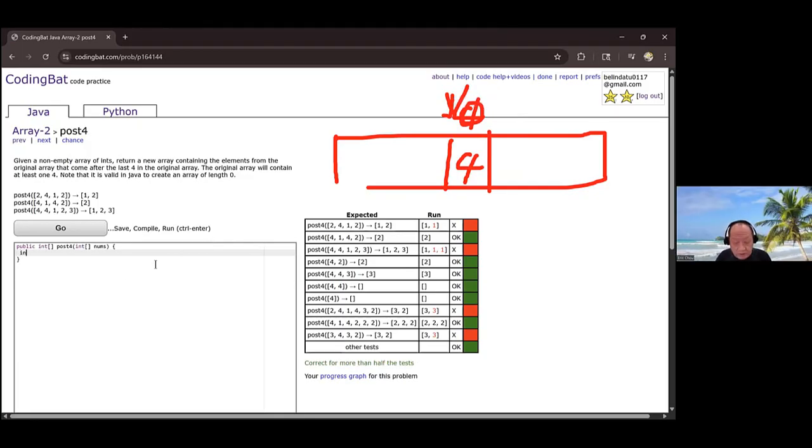So let's have the integer p equals nums length -1, starting from the last one, right? So while p is greater than or equal to 0 and nums[p] not equals 4, p decreases. This would be enough.